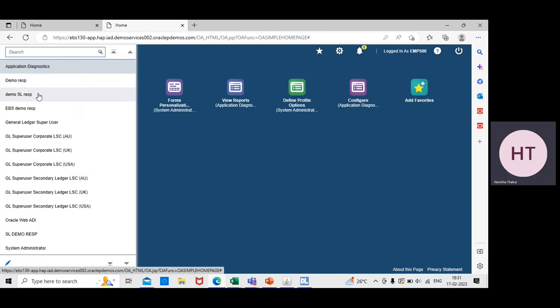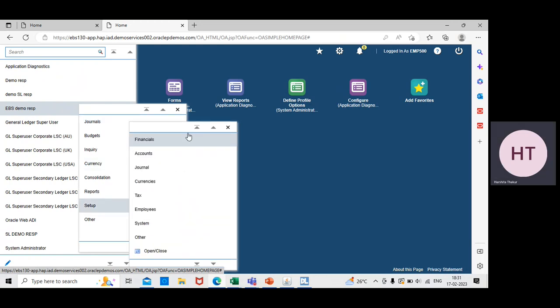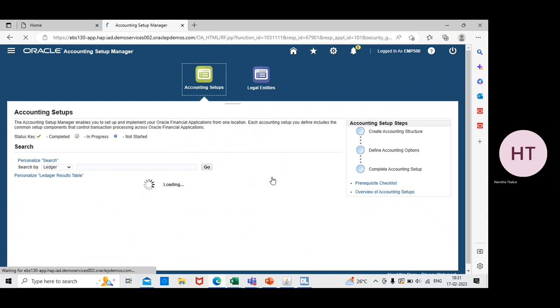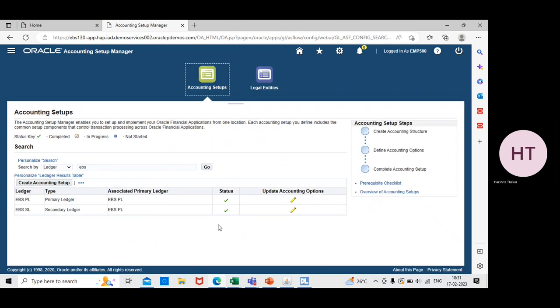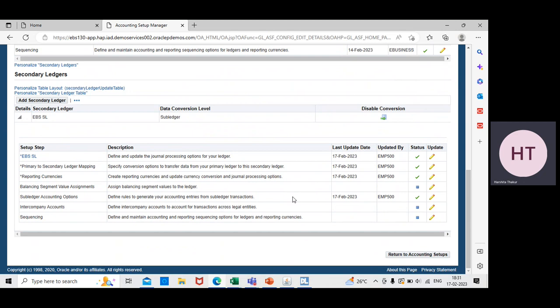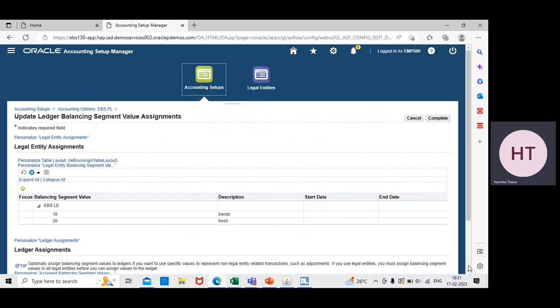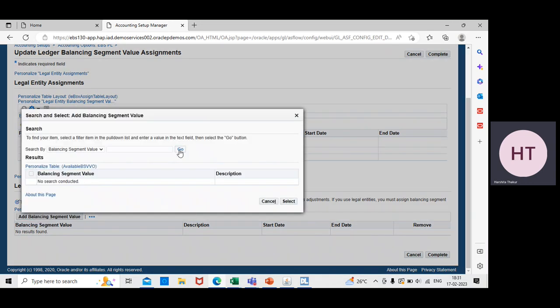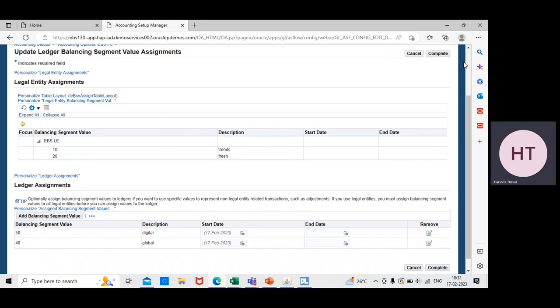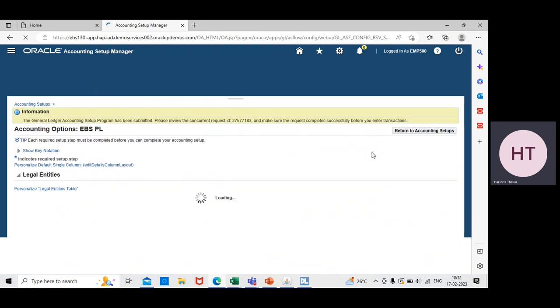I hope I have not lost all the configuration which we have done. Let me just check it. Okay, fine. It is saved here. So basically we were discussing the balancing segment value segment. If you want to assign a balancing segment value to the ledger, you can go here, add balancing segment value, and you can add a balancing segment here if you want in your secondary ledger also. If you don't want, you can skip also. Let me take it there. But if you skip, it will be fine. There is no issue. It basically depends upon the requirement of the user, and then complete it.